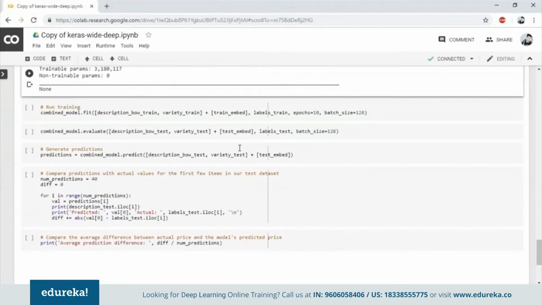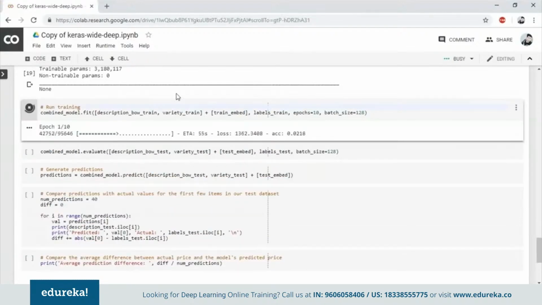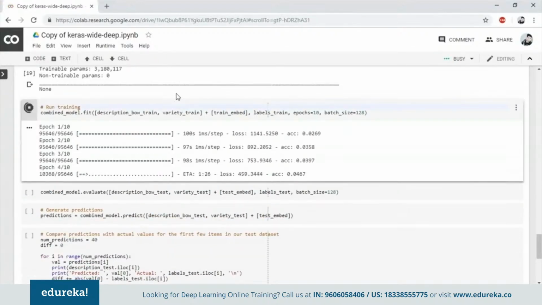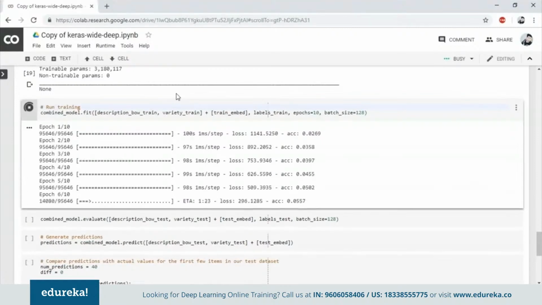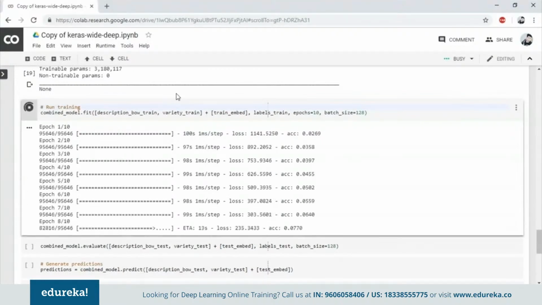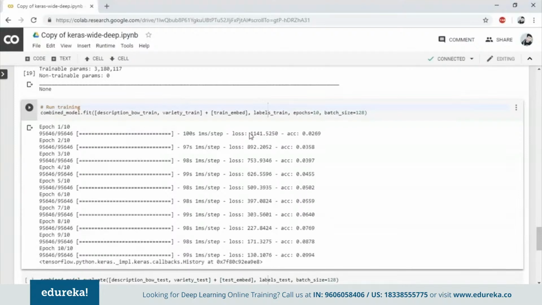Well, that's done, guys. It's time for the training and the evaluation. You can experiment with the number of training epochs and the batch size that works best for your data set. So guys, as you can see, the training is actually done. Each of the epochs took about 100 seconds and we had 10 epochs for the same.